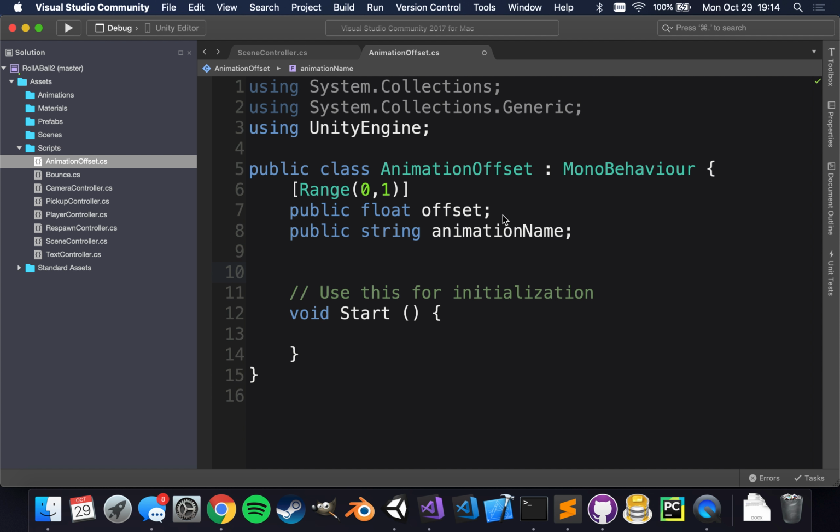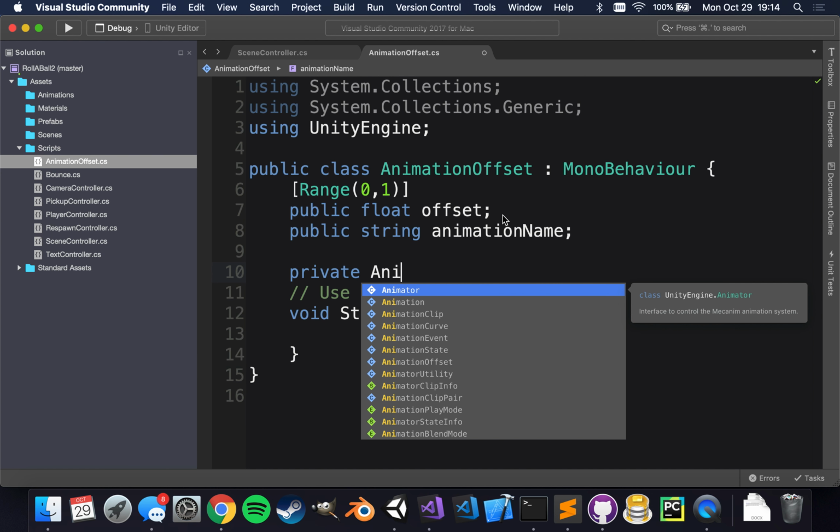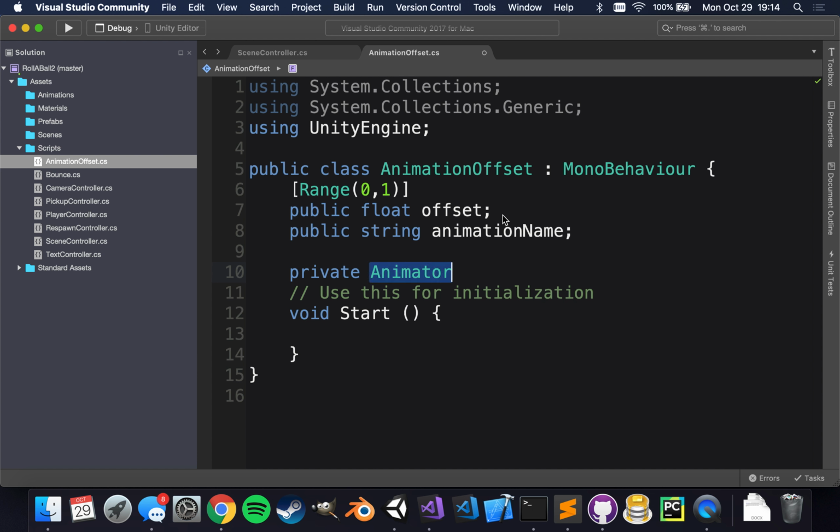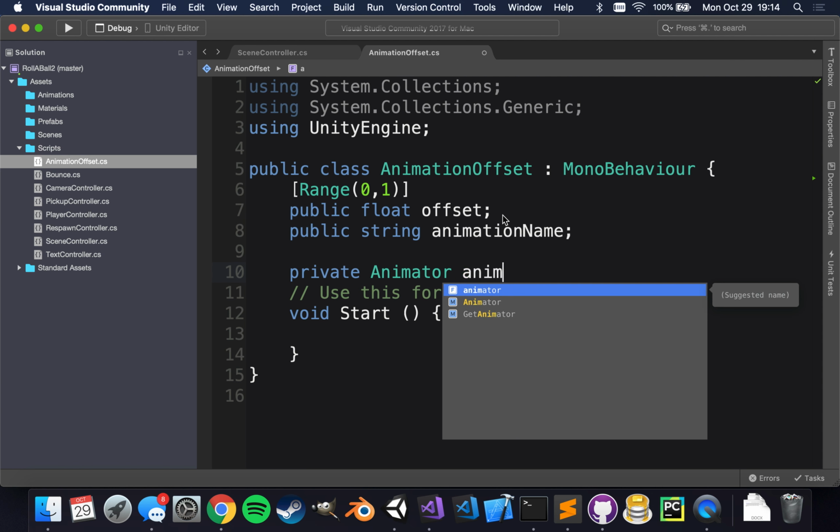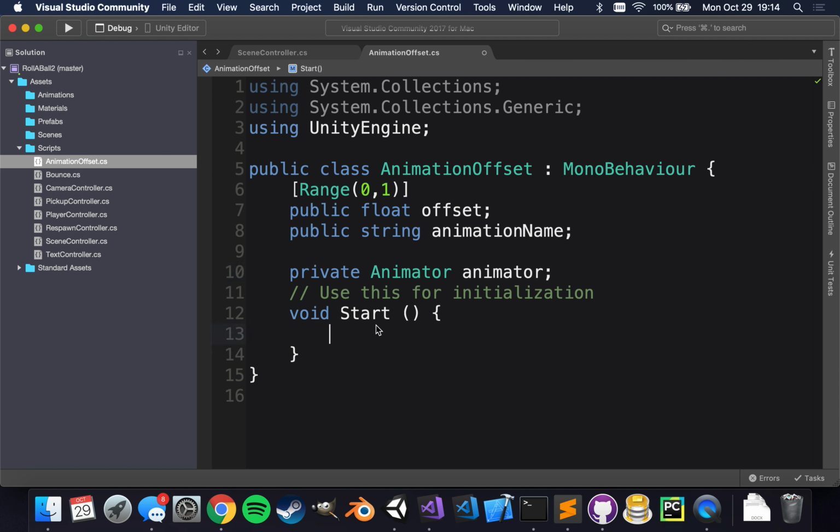And then we also want to add an animator component as well. So that's how we're going to be able to hook into the animator. And so this is similar to how we added our rigid body when we were doing that to create the player. So we'll just have a private animator, and we'll just call this animator. And so similarly to how we did with the rigid bodies, in the start function, we just say animator equals get component, animator, parentheses, semicolon.